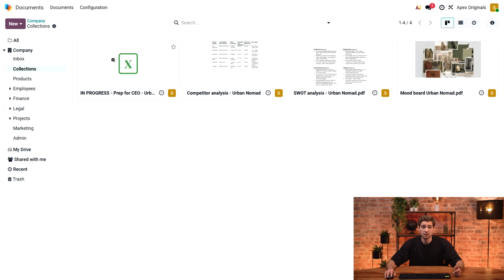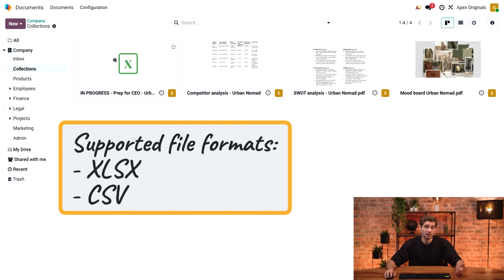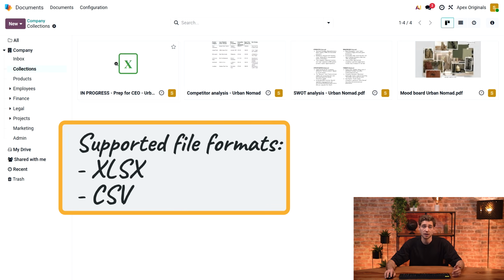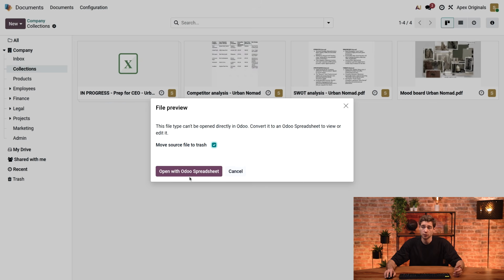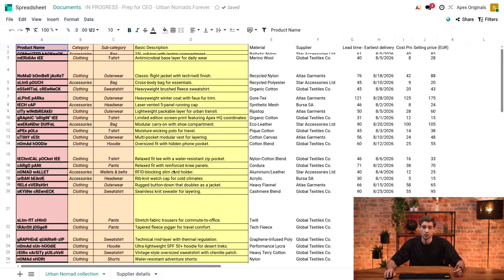Right now, this is just an Excel format file that has been uploaded. But if we click on it, we can convert it to an Odoo spreadsheet. I'm fine with the source file being moved to the trash, so I will just click on Open with Odoo Spreadsheet. And now we have Pierre's spreadsheet right here in Odoo Spreadsheet.